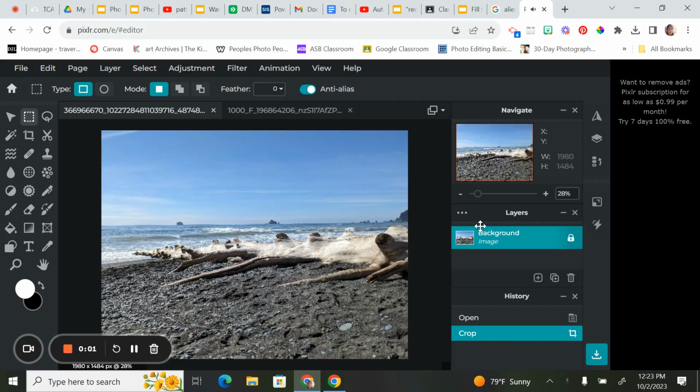Okay, today I'm going to show you how to use the Lasso tool to select part of an image and make it a transparent background that you can then add to different images. So I'm starting with my original beach photo.